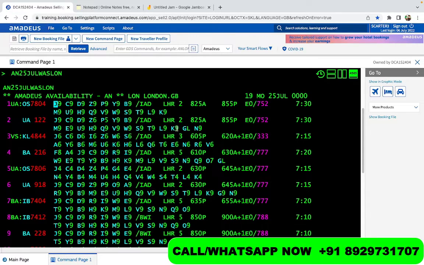So if you see K9, now if you remember, I told you the more you move towards the left, the higher the fare is going to be. So the more you move towards left, so N and then G and then K and then L and then T and then S.